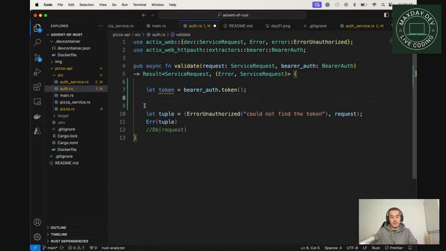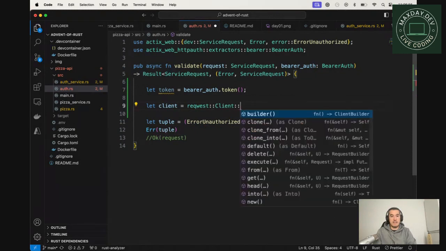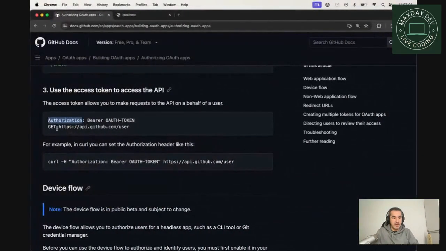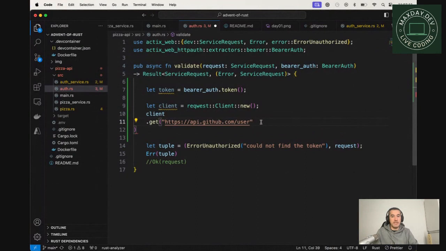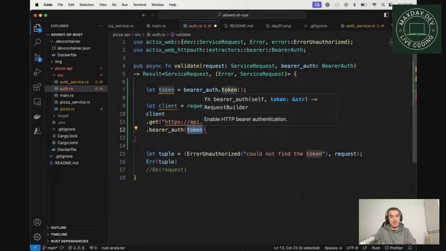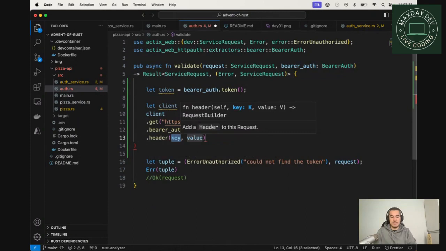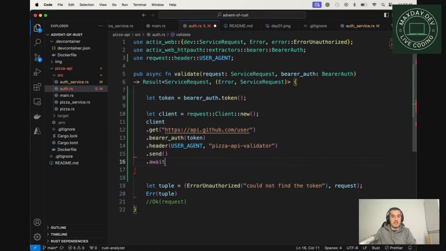What we can do now is a GET request. So once again, we are going to use request.client.new. The request needs to be a GET, and the URL, let me check it. It's api.github.com/user. So let's paste it. We need the token as a header, so it's going to be bearer authentication. The token is token. In the doc, it also specifies that we need a user agent for GitHub to be able to track the number of calls. So let's add it, user agent, and we can specify whatever value we want, maybe pizza API validate. That's fine. Finally, we need to send it. And since it's async, we need to await.